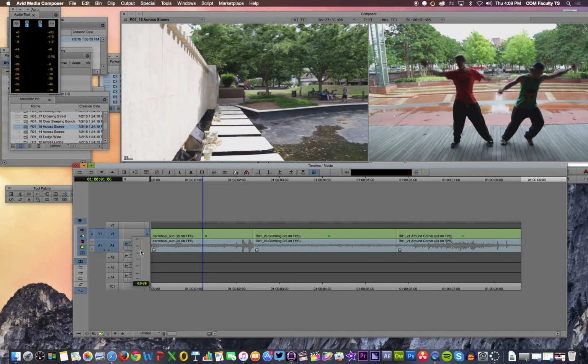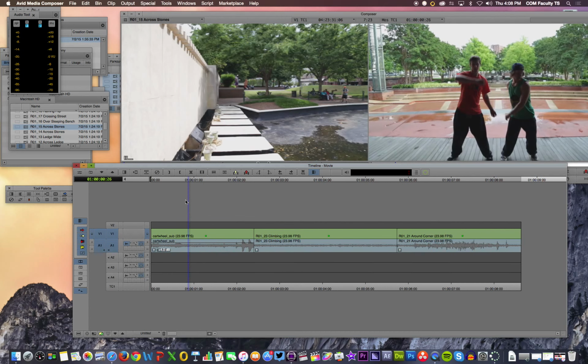I can raise that all the way up to 12 decibels or lower it all the way down to negative 45 decibels. So we really can play with our audio here and raise it. Notice you're going to see that bar go all the way up on that clip by raising it there.